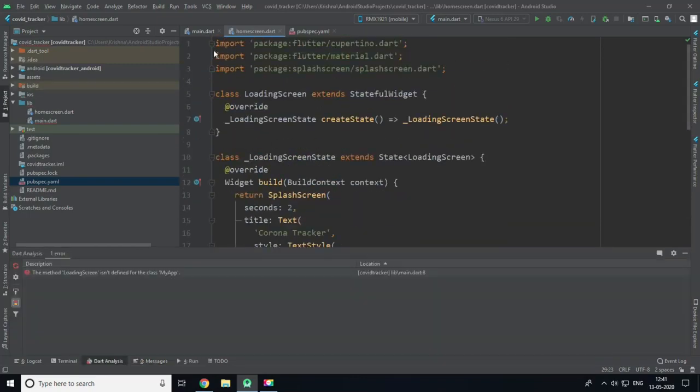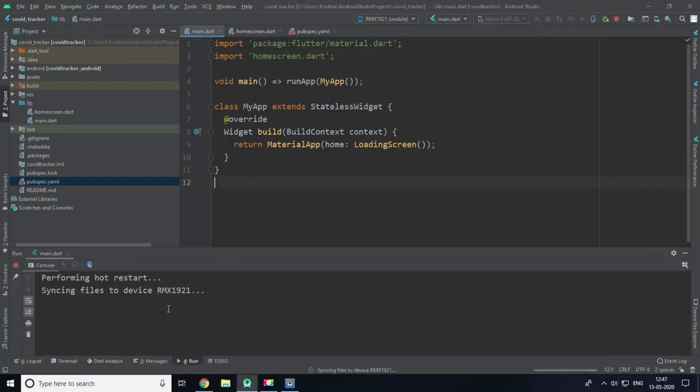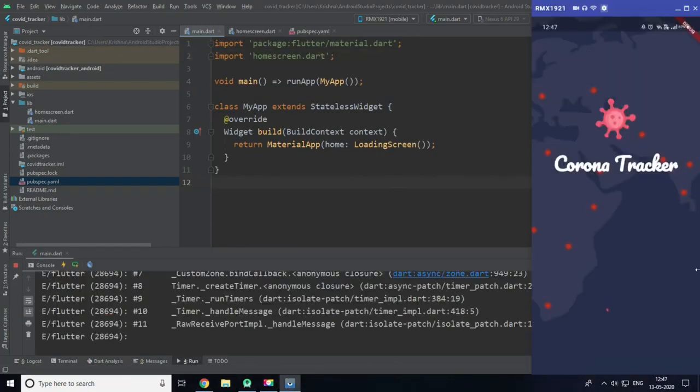Now we need to set this loading screen in our main.dart by importing the home screen. Now when I hit save, you can see that we have a splash screen ready and running.